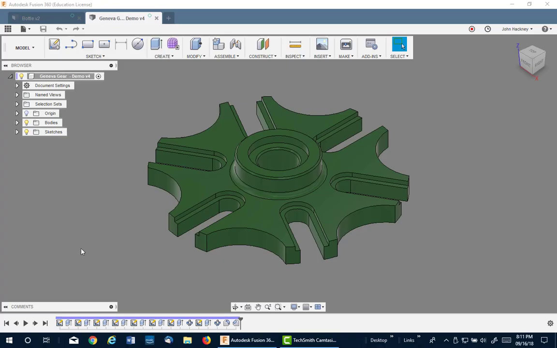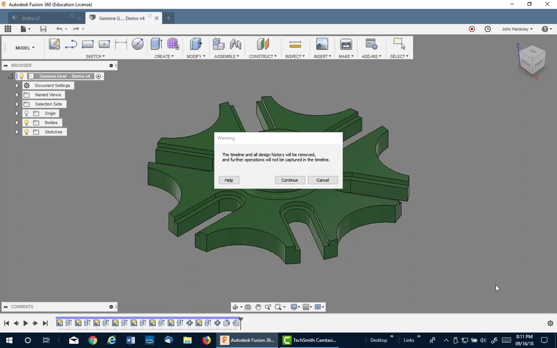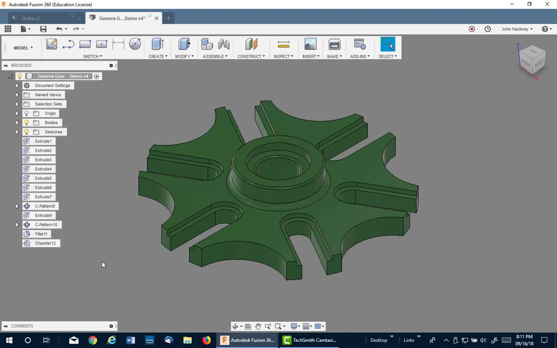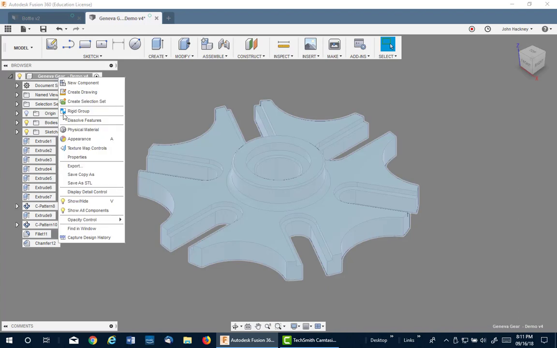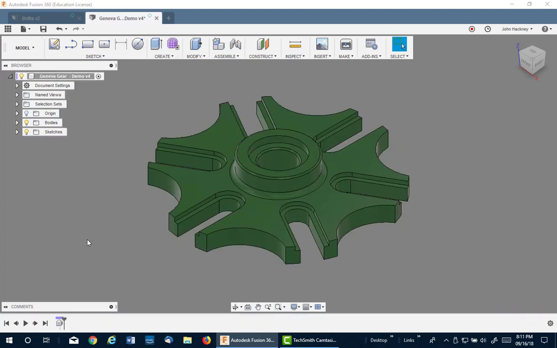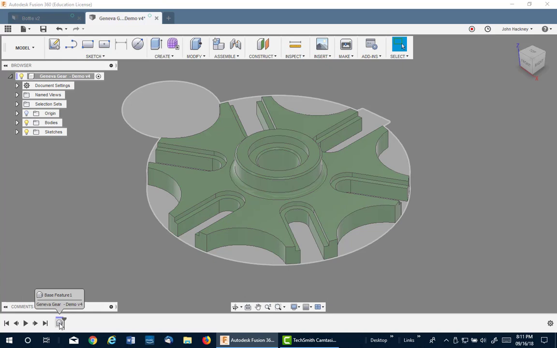Now, if you do not want to work with the timeline, you can turn it off. This is done using the gear at the end and pick Do Not Capture Design History. Be warned, it will get rid of your timeline up to that point and move all your features to the browser. To get the timeline back, which will not reconstruct the timeline as it was, you right click on the top level and say Capture Design History. Notice all the features are combined in one solid base feature.